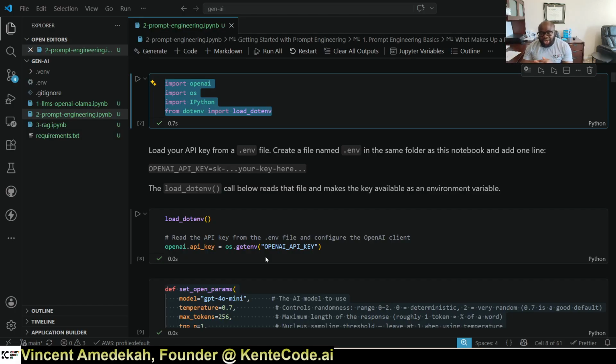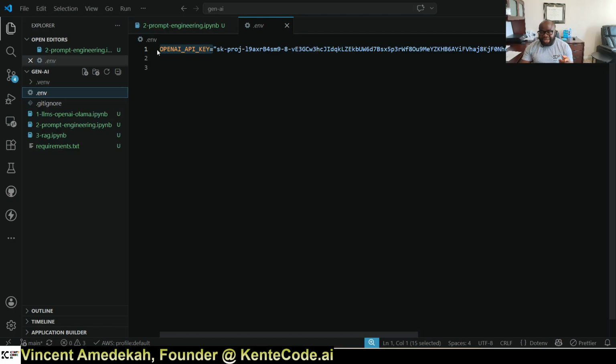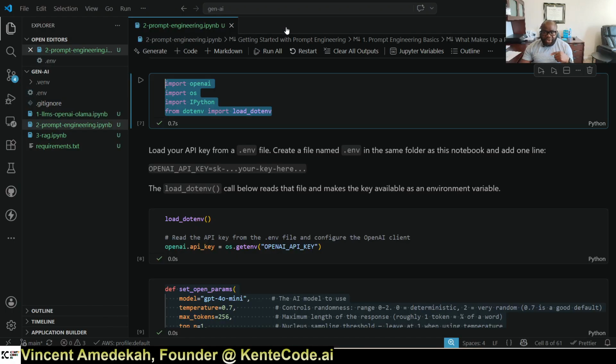For the .env file, you just have to have your OpenAI key, and you create a variable, OPENAI_API_KEY equals your API key. You have to get that key from the OpenAI platform that we went through in the first lecture. That's where you get the key from. The load_dotenv function helps you load the env, so I call that function and it will load this file.